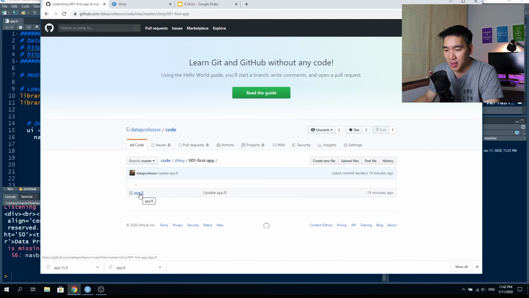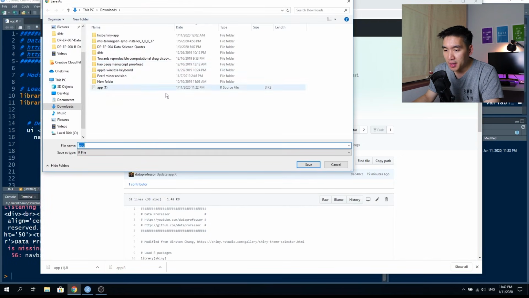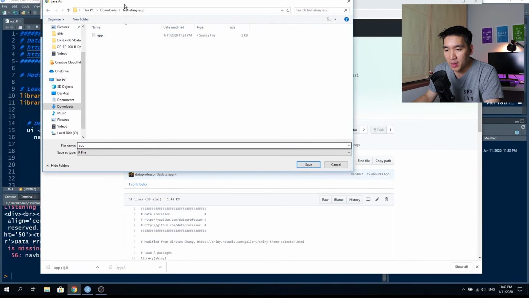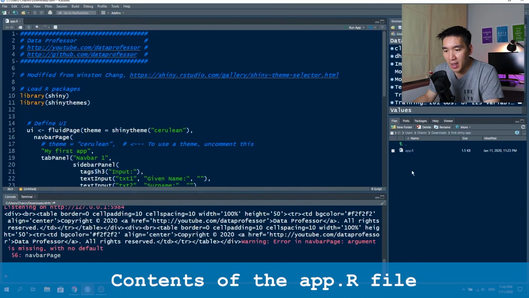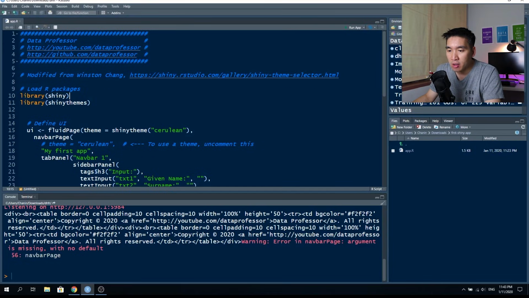And then you want to click on app.R. And then you want to right click on the raw button right here. And then you want to click on save link as, and then select a suitable position where you want to save the file. Because I already have it, I will just click on cancel. But if you don't have it yet, click on the save button. Okay, so let's open up the app.R file right inside RStudio.